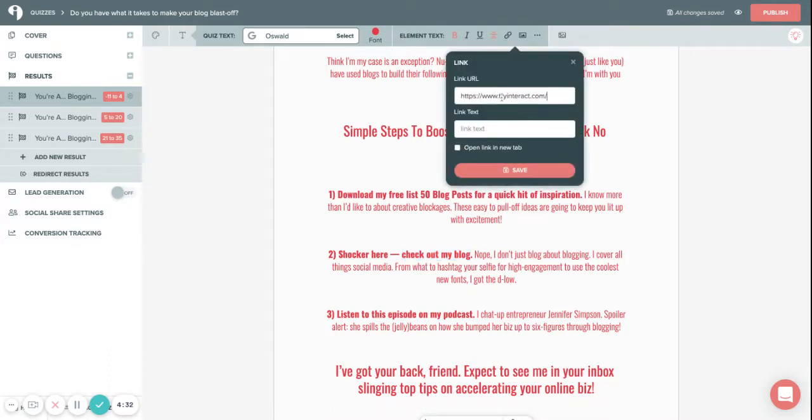Then I'm going to paste in the link that I want it to open, the URL that I'm going to open. And then just as a secondary step here, you do have to type in the text that you want to link. So even though I highlighted this, I want to type in check out my blog. And then you can make it open in a new tab if you want.